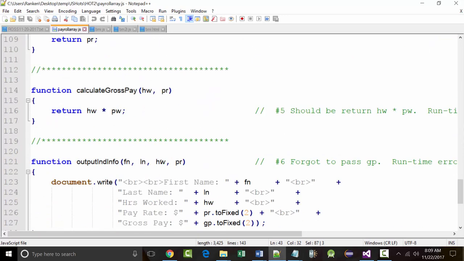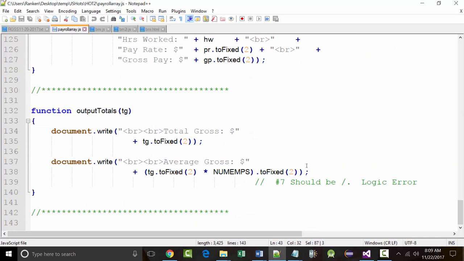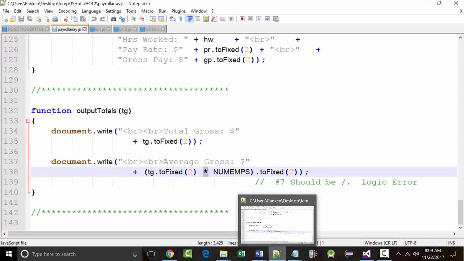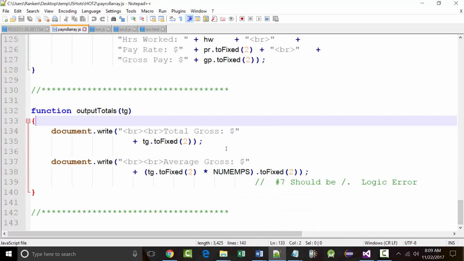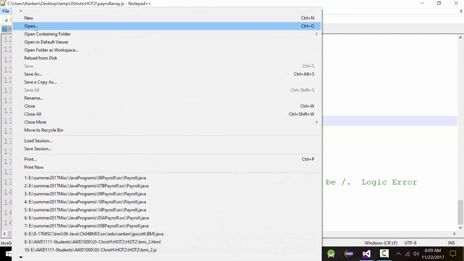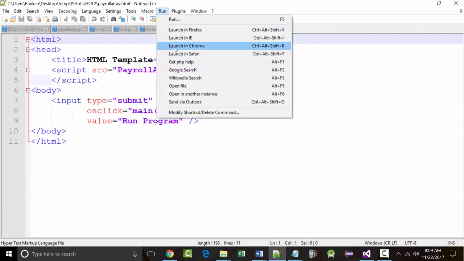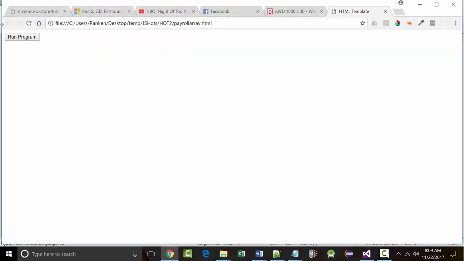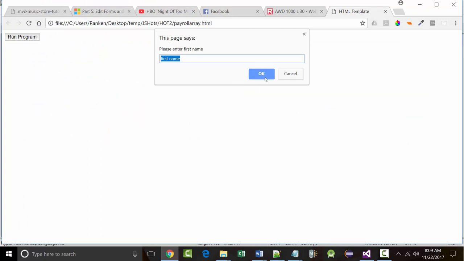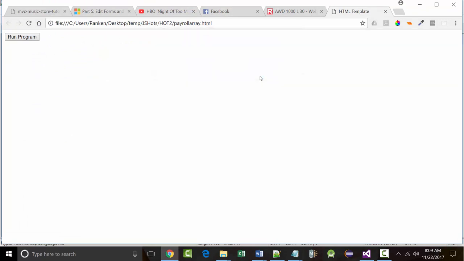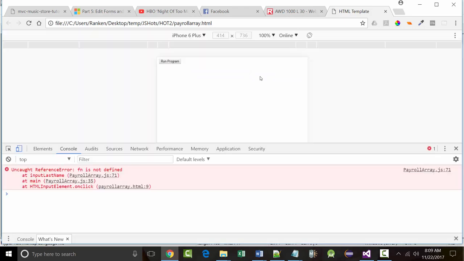And then finally, this last one, this was a logic error. This should have been divided by instead of times. And I did mention this, when you started going through this and you ran the stuff that was in here, so if I come in and find this payroll array and I want to run it, and I click this, it gives me something, boom, boom, then it stops. So what you should have started doing was hitting F12, and that really would have walked you through just about all of it.